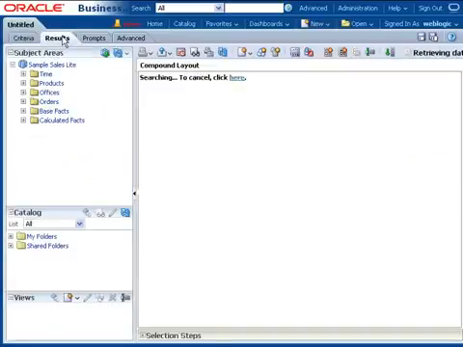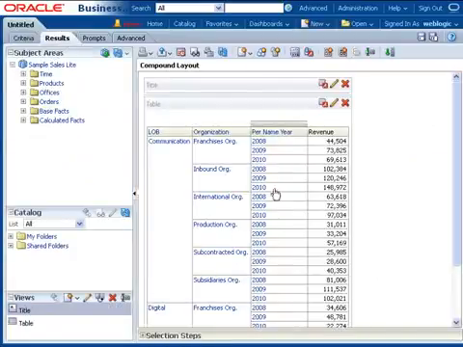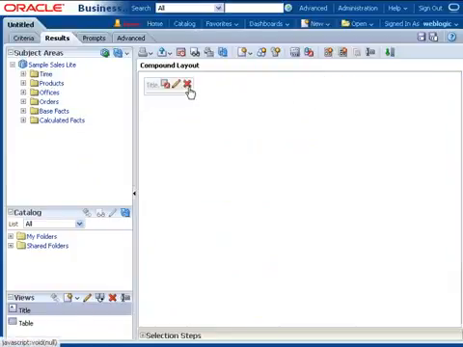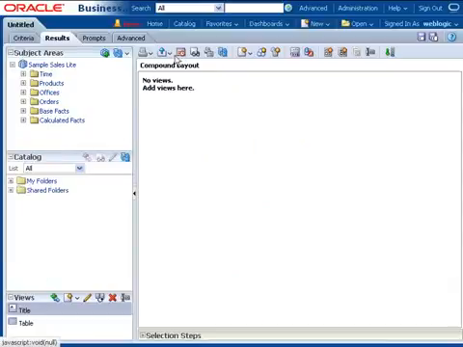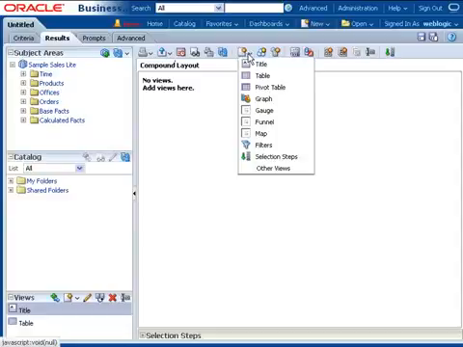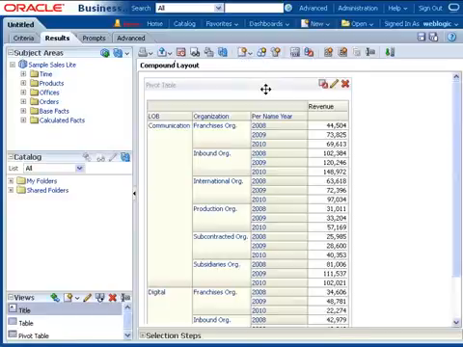Click on results. As you know, by default we will get the table. I don't want the table at this point of time. I am deleting the table and title. I want to create one pivot table, sir. Let us go and try to create the pivot table. How to create the pivot table? Click on new, then go for pivot table. Then the pivot table is automatically populated.